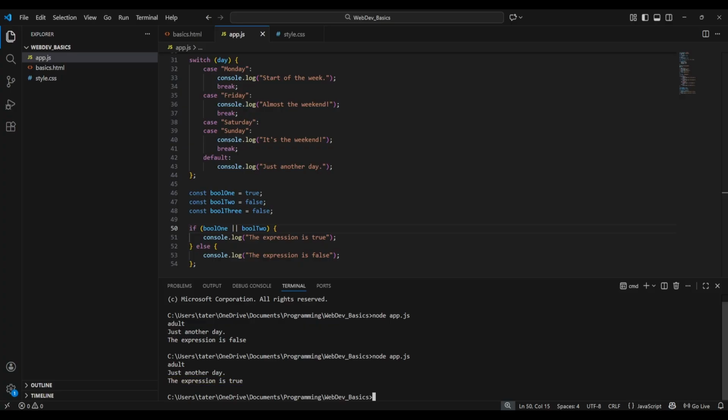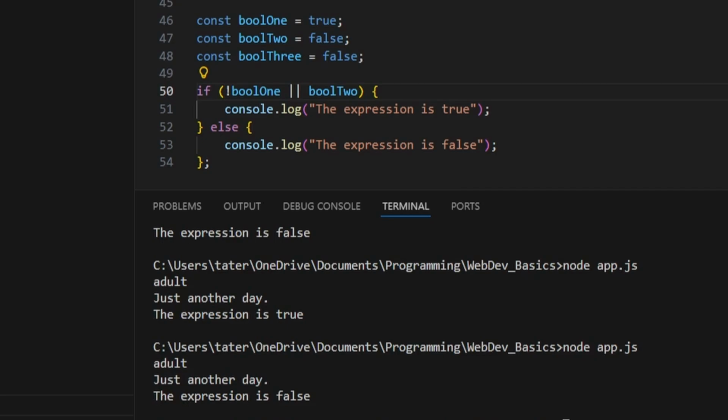And then with the not operator, we are simply flipping the value. So bool1 is true, but not bool1 is false. So now not bool1 is false and bool2 is also false. So this expression just boils down to false or false, which evaluates to false.